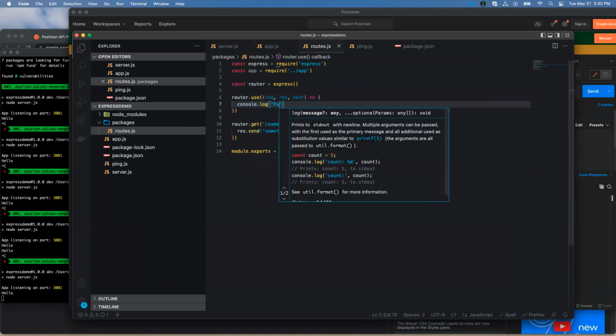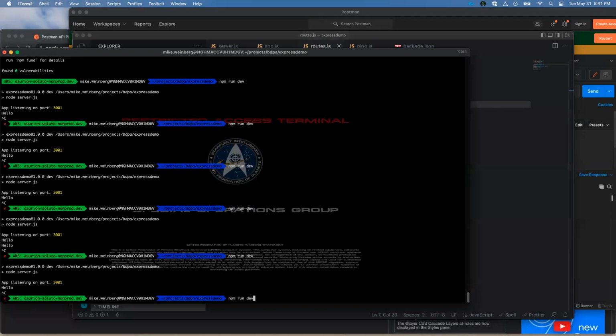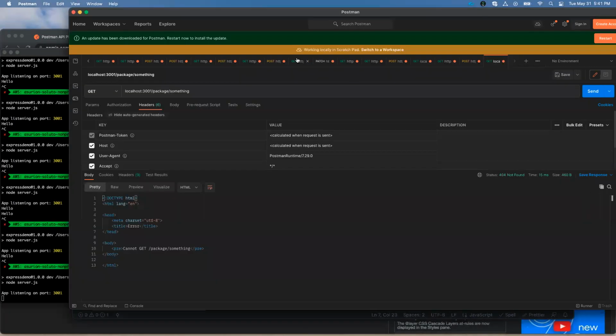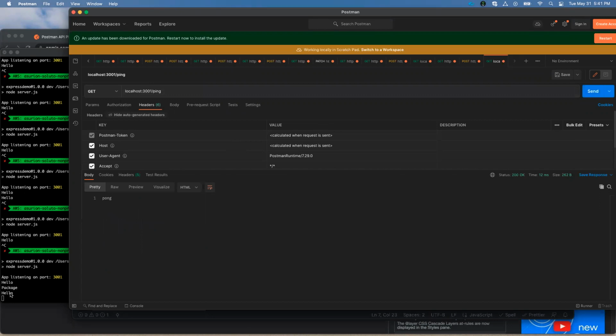Console log package. So when I hit the package endpoint, watch the console log, it's going to print hello and package. But if I go back to the ping endpoint, it only console logs hello at the top level.